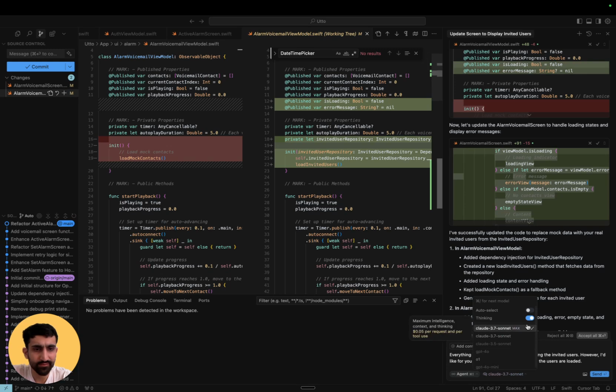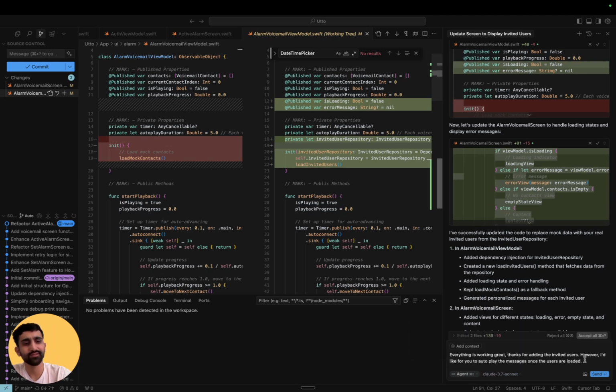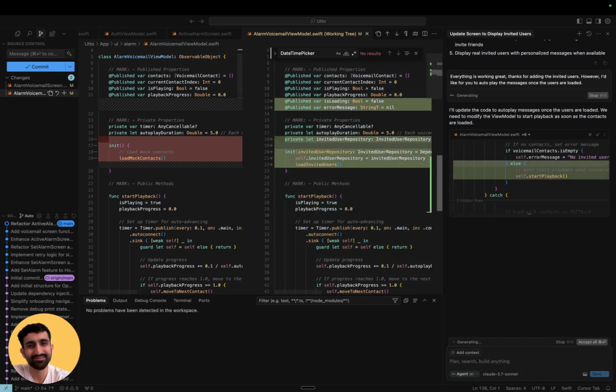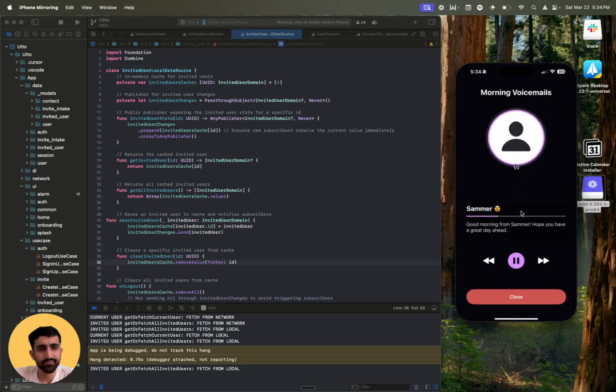This doesn't really require too much thinking or Max. Just Claude 3.7 is good enough for this. And that way you get to save money. I recently got charged like $25 for 1 day worth of coding. So you've got to watch out for when you use this thing. Alright, it's autoplaying and it'll move to the next person. Cool.